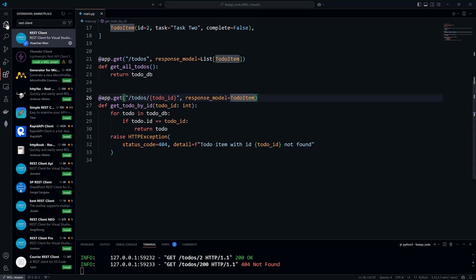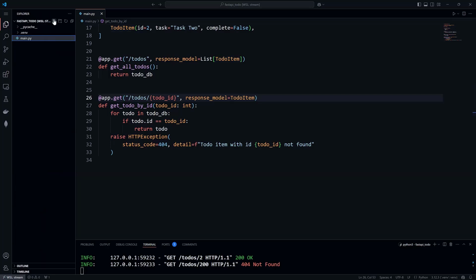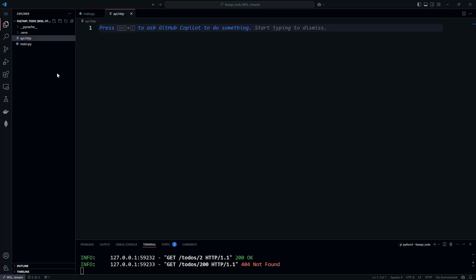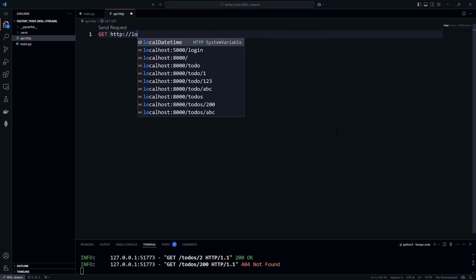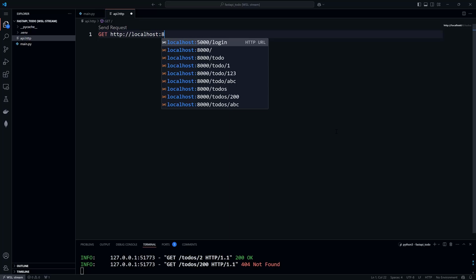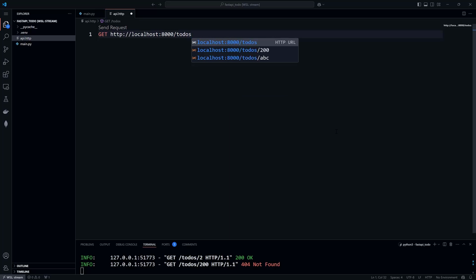Go back to the Explorer panel and create a new file. The name doesn't matter as long as you use the .http file extension. I'll call mine api.http. In this file, you will create requests, execute them, and view the response data. Enter get http://localhost:8000/todos on the first line. Above the line, a link to send the request will appear.